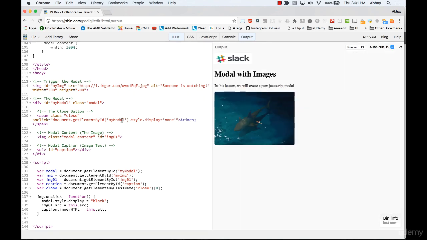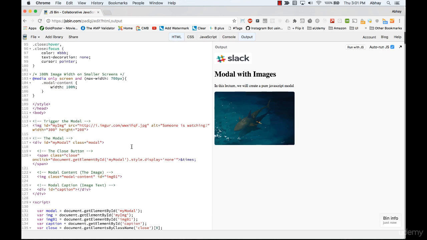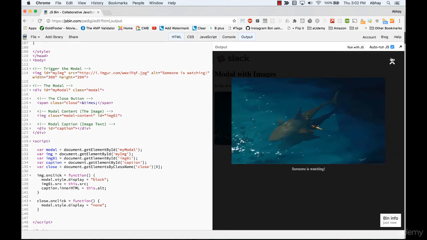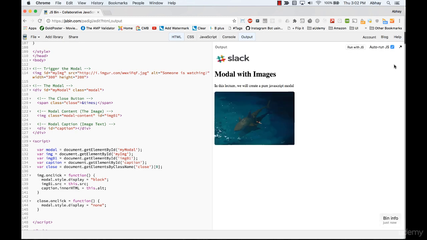And on close, all I'm doing is hiding the modal, which is on click of this getElementById, I'm just doing none. I can also remove this from here and do it out here. So I can put it like this, which is close.onclick is equal to function, and here you will do modal.style.display equals none. Let's run this example. Close this, run this, close this. Fantastic, right? Everything works like a charm.